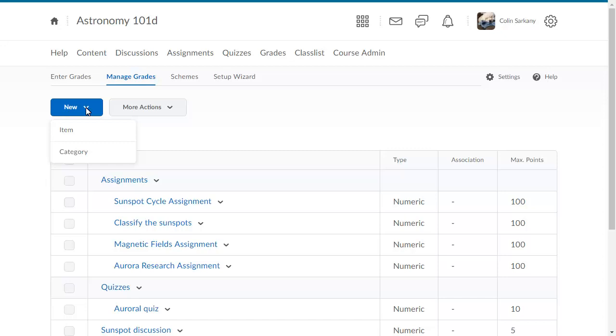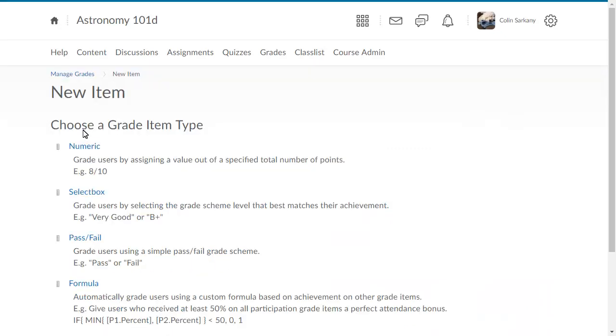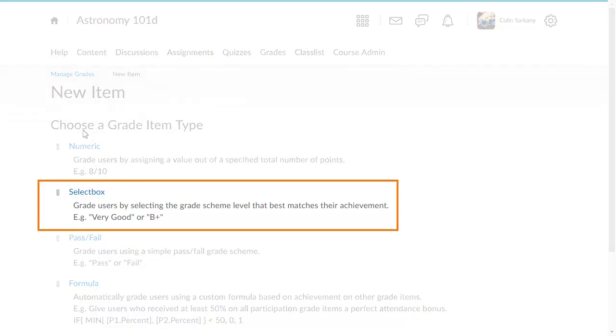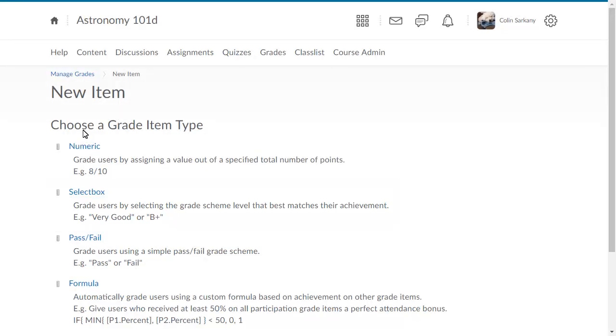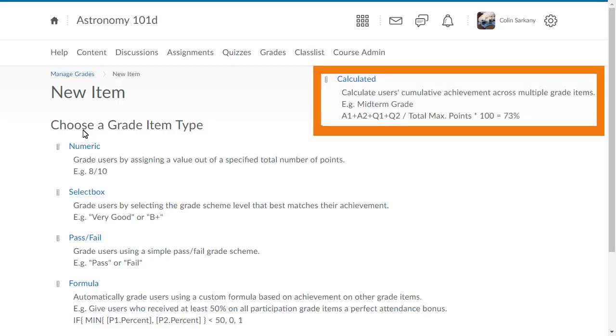and select Item. Select a grade item type for the new item. As well as traditional numeric items, there are alternative types to choose from. For example, a select box grade item can be useful when creating formative assessments. Or, consider using a calculated grade item when you want to determine a learner's overall grade based on specific items in your book. For example, a learner's midterm grade.